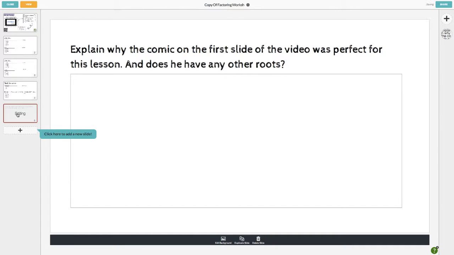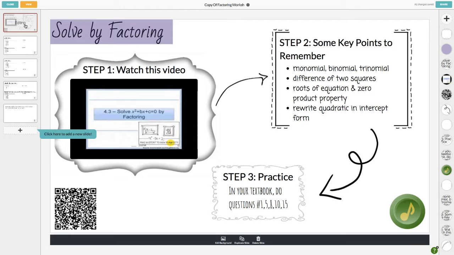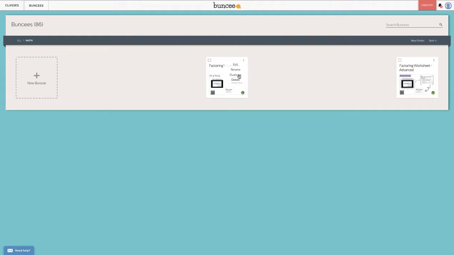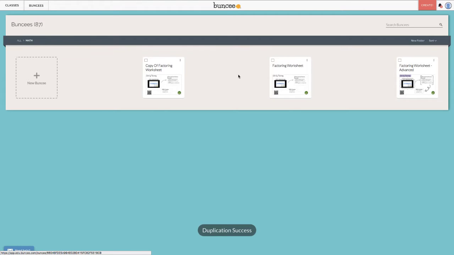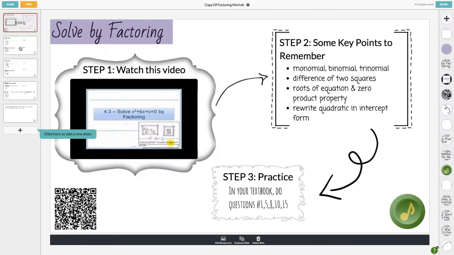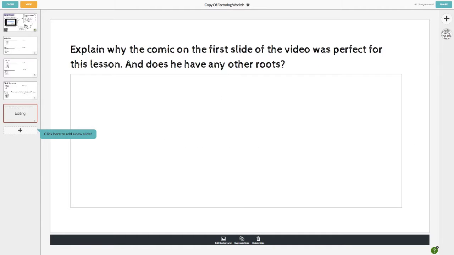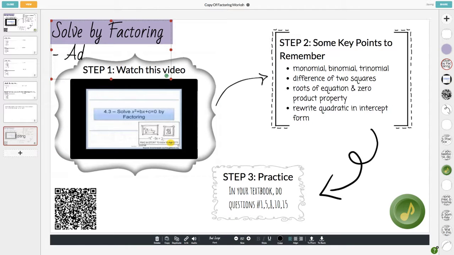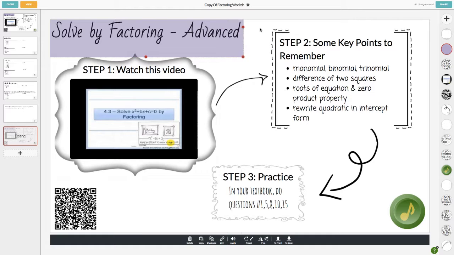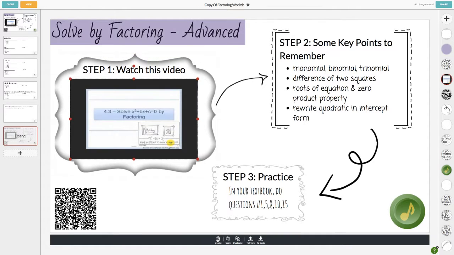What I would do is make my initial Buncee, like you're seeing right here, with just 5 slides, 1 video to watch, and then 4 slides worth of questions. Then I would just duplicate my Buncee and edit it to add on more questions for my more advanced group. So they would do the 4 questions that I have laid out, and then I would just duplicate the slides to add on another lesson to the end.